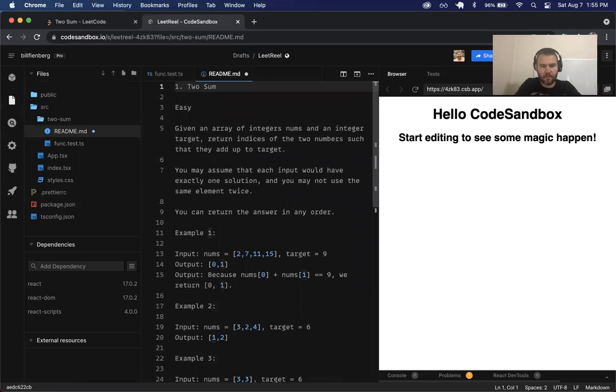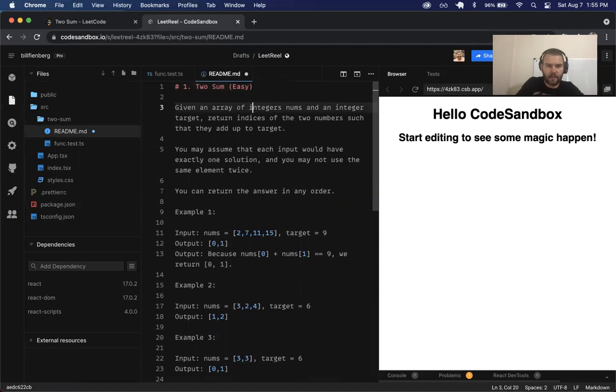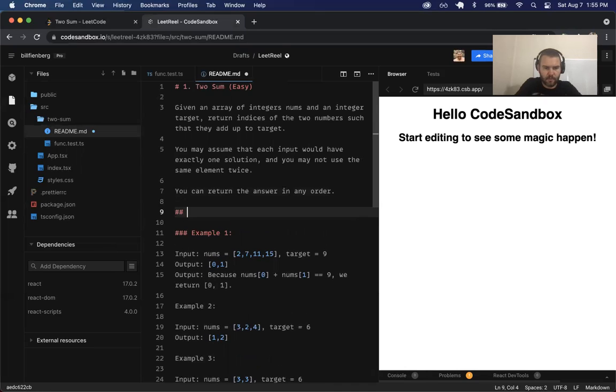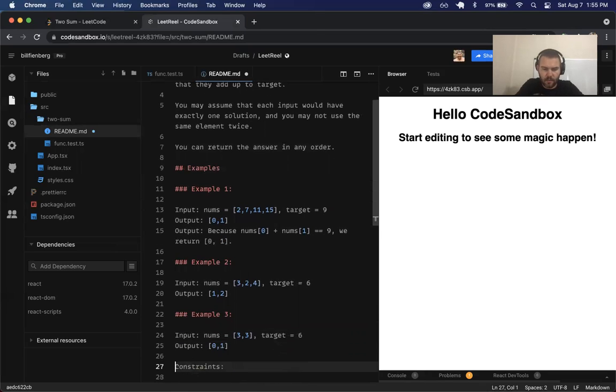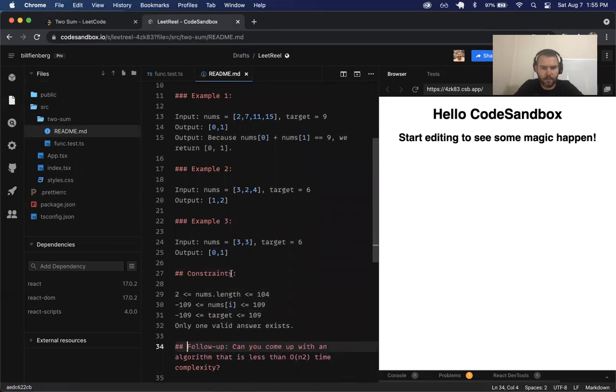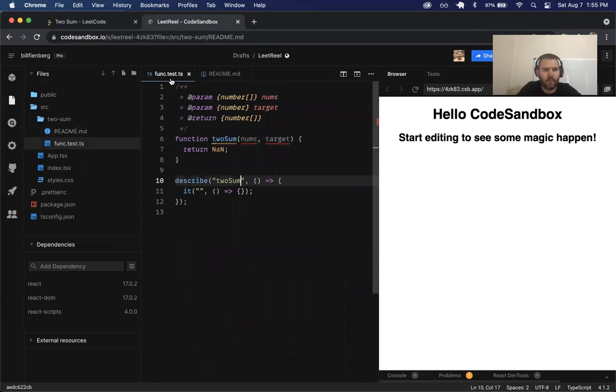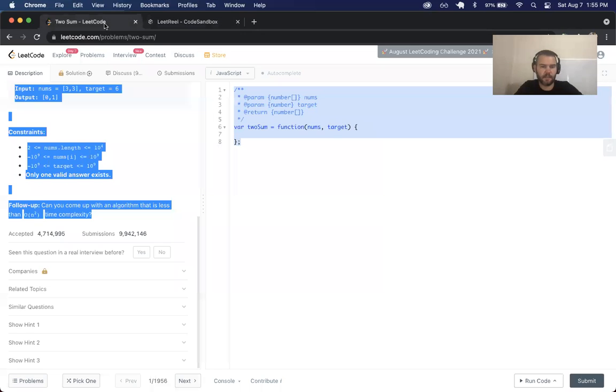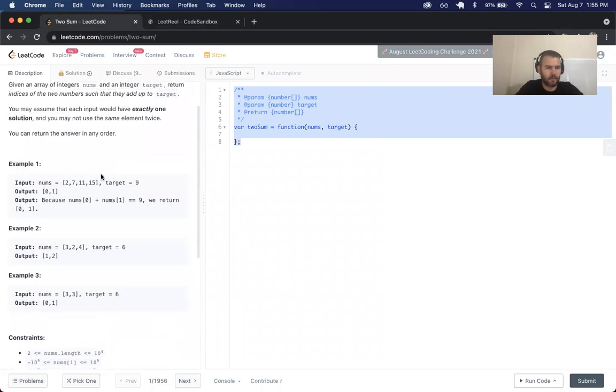Okay, so let's see here. That's just a little bit of formatting. I even think Code Sandbox renders Markdown, but that's not a right now problem. Cool. All right, so let's add our test cases.